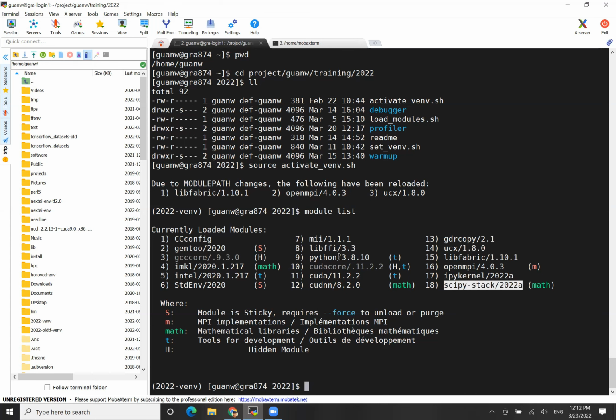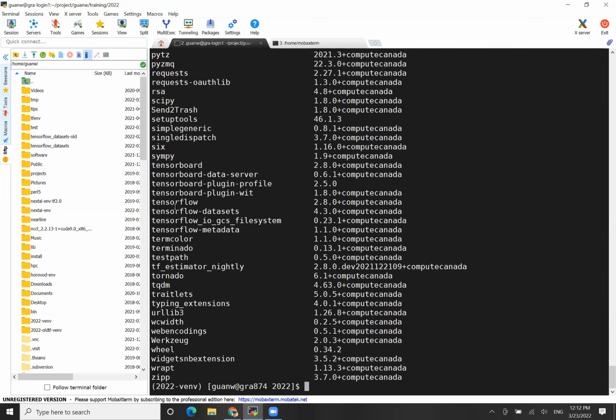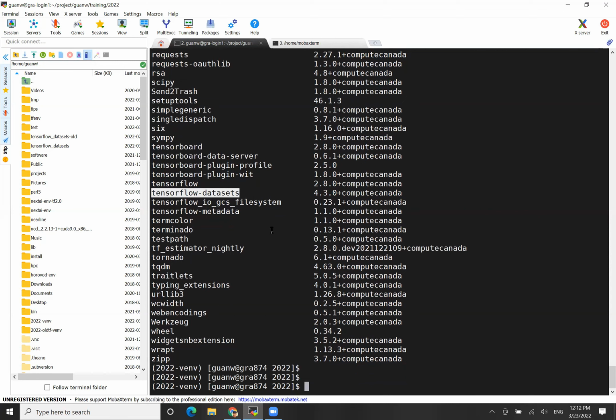And there should be Python. Okay, here Python 3.8 is loaded. And let's check what I installed in my virtual environment. I do a pip list. You can see TensorFlow, TensorBoard, and also TensorFlow datasets and some other things are installed there. Okay, so I'm ready to go.